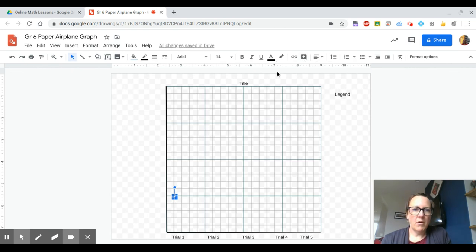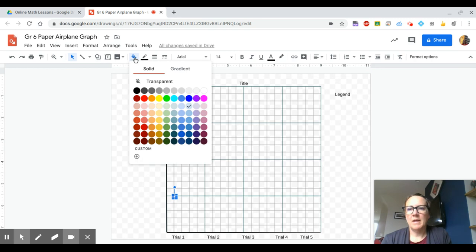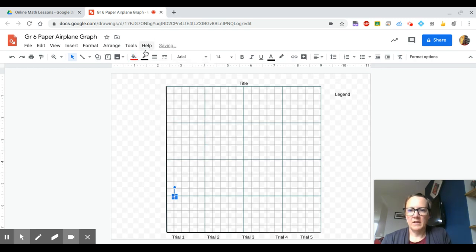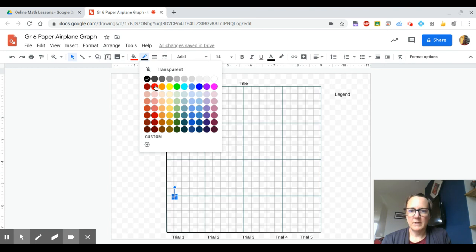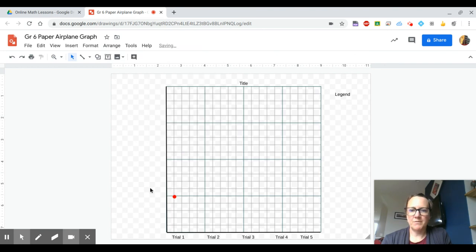Now, over here is the fill color. So that's the color that you're actually going to make, and the border color. So let's say my first airplane, I made the color red. So I want to make sure that it is fully red on there. And as you can see, there's my red dot for it. Okay. So you can change the colors of the dots by using the fill-in and the border color to change them and make sure they match with what's in the legend.